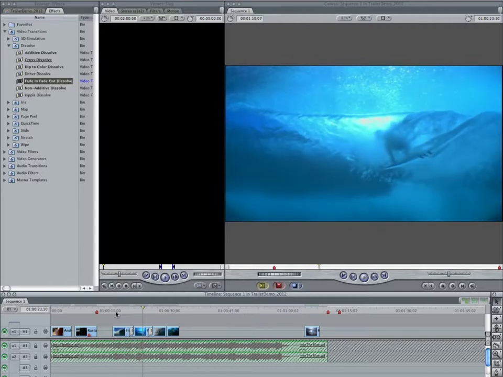Does it feel like it's the same shot anymore? I think the fade to black separates them. Makes it really feel like they're two different actions now. Whereas with the cross dissolve, we were kind of saying that's the same guy, the same board, the same wave. Whether it was or not, it doesn't matter. That's what we were kind of saying.